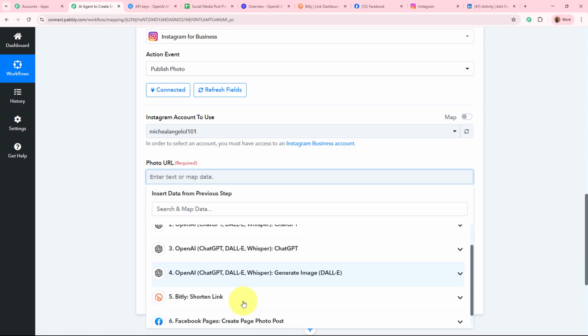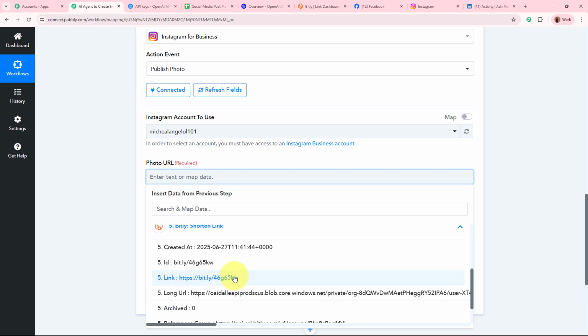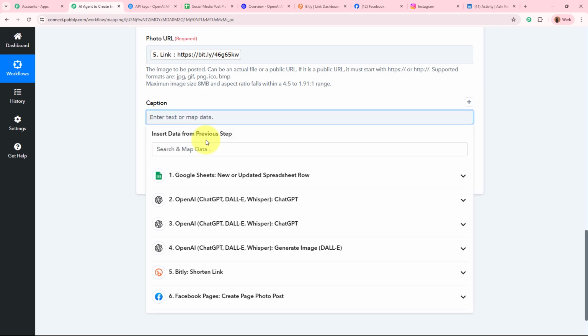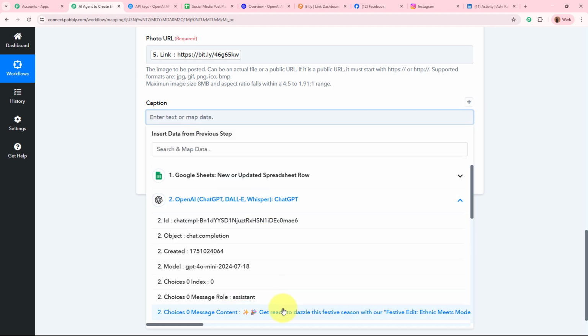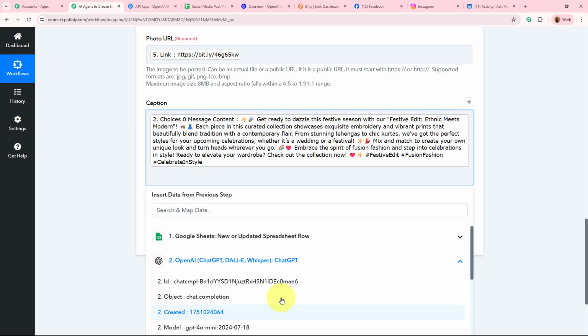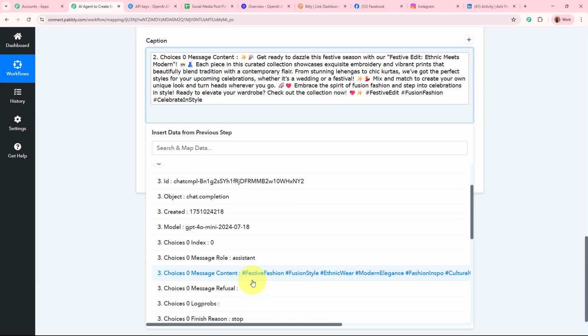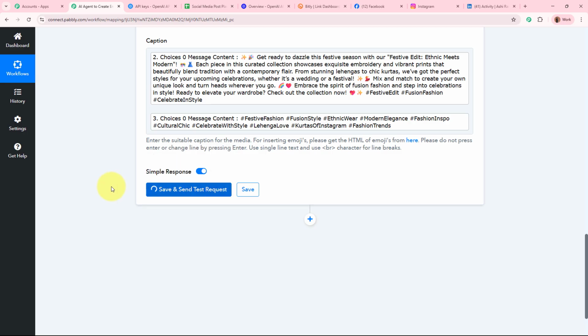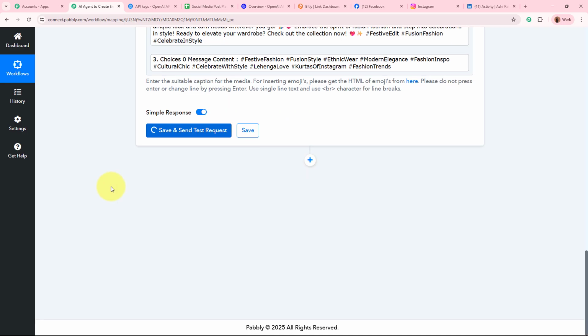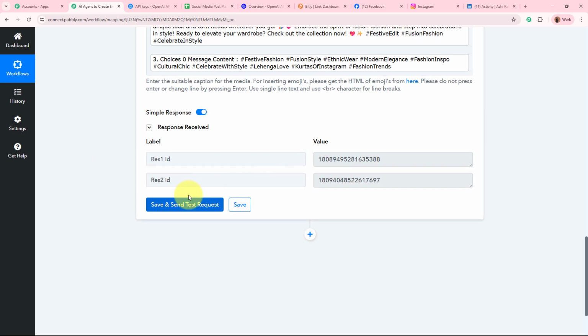For the photo URL, I'm going to map the data of the link that we have shortened using bit.ly right over here. And for the caption, I'm going to map the data of the generated caption. Enter, and then I'm going to enter the hashtags that are generated. Okay, so these are the hashtags. I'm going to map it, and simply click on this Save and Send Test Request button right here. And you can see right over here, automatically we've received the ID, which is a positive response.